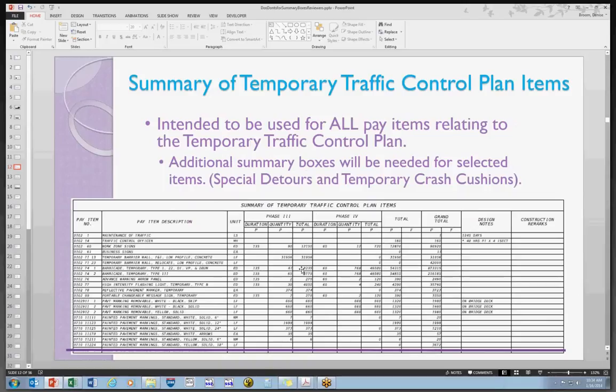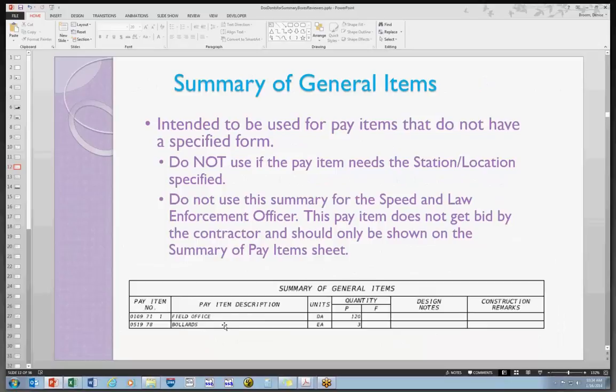So where are those bollards going? They go on the summary of general items. No, in the plans. What station? That one might be an example that needs a location or a design note. It's a good question. We will look at it, and I'm making the note right now, that way we can figure out where it does need to go.